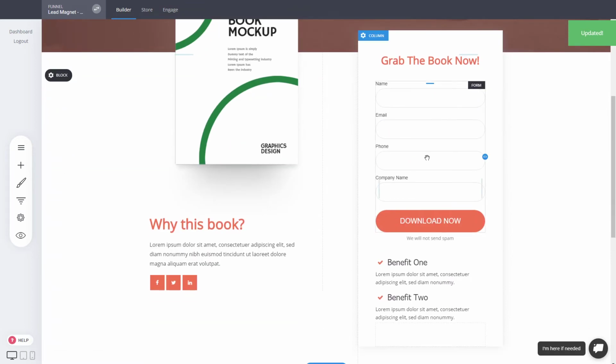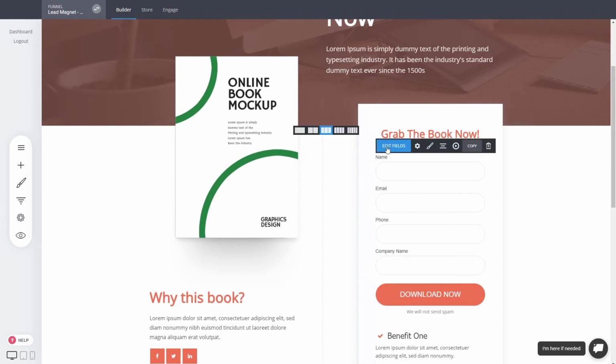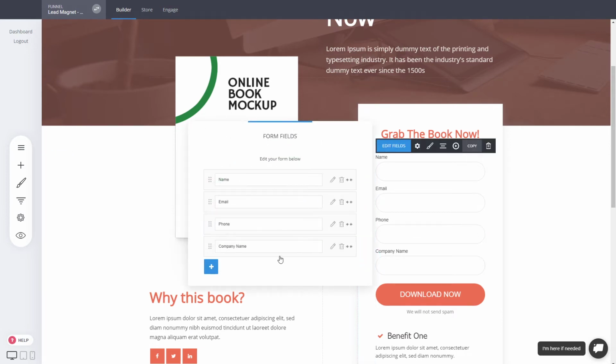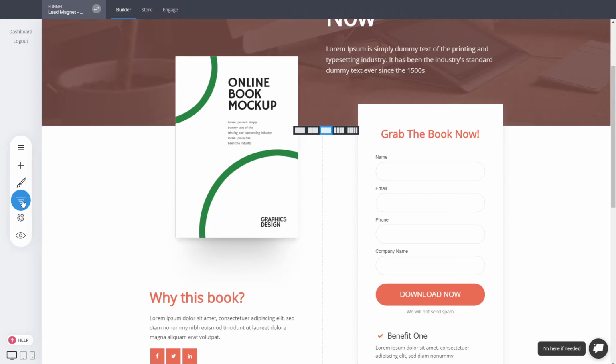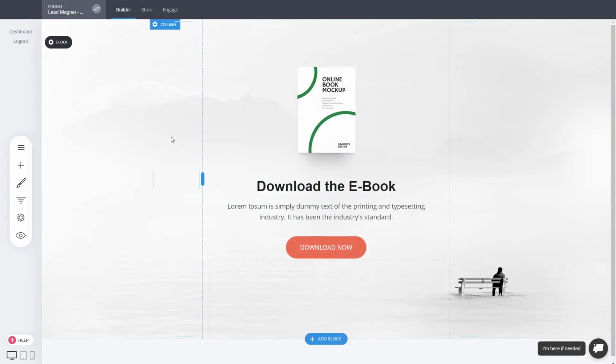And again, the main idea is for people to submit their information to get to the next step. So edit the form to collect whatever fields and information you want to collect from the user. Then we go to the download page in this case. So it is like a thank you page with a download, and that's why we have this call to action.